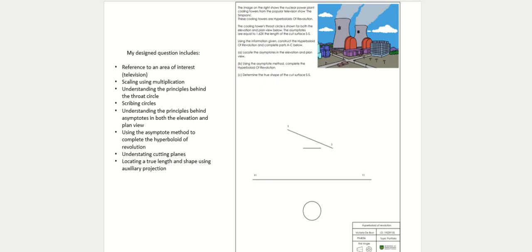This is my question here. I based it off the Simpsons television show. Basically, the students have to complete section A to C, so they need to locate the asymptotes in the elevation and plan view. They need to use the asymptote method to complete the hyperboloid of revolution and determine the true shape of the cut surface SS.